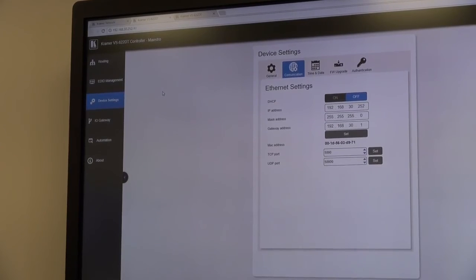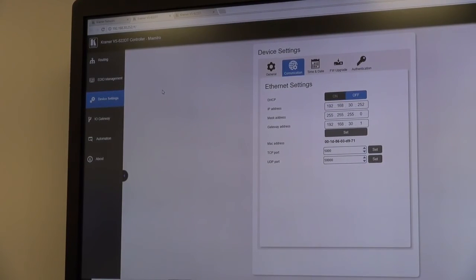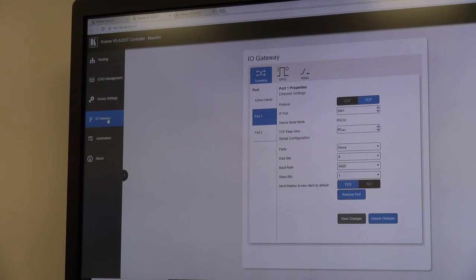In the device settings we can see things like the IP address that we have set, or we can have DHCP. The I/O gateway and room automation pages are subject to a separate movie about the Kramer Maestro room automation system.